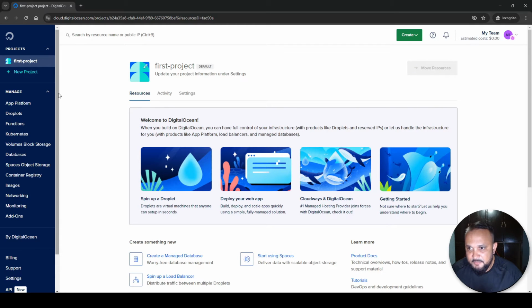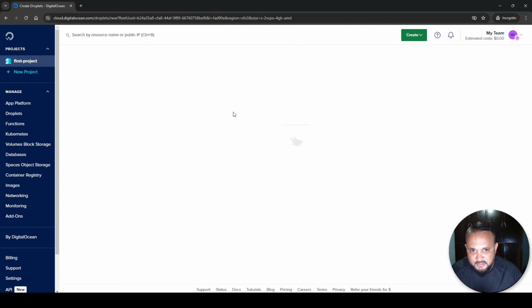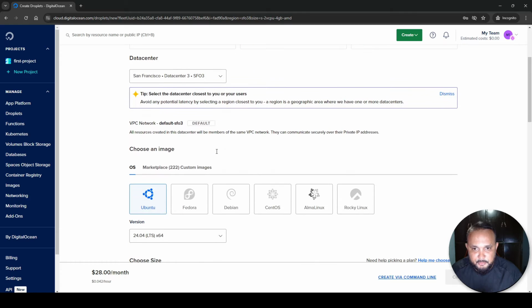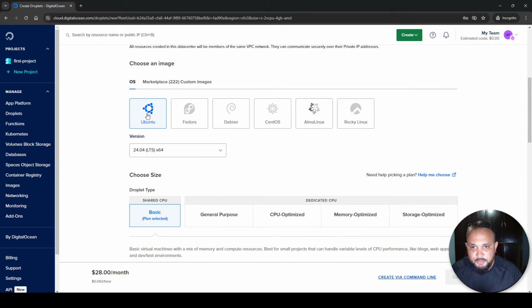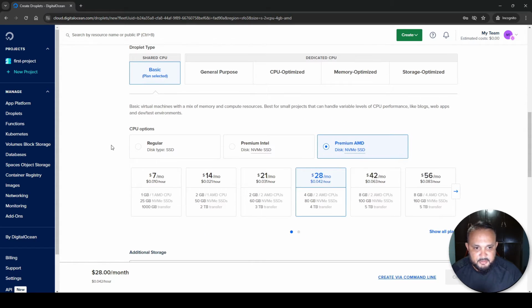So I'm in my account, as I said, so I'm just going to hit create. As you can see, there's a bunch of different things you could create here: cloud firewalls, databases, functions. We're going to choose droplets since we want to spin up an Ubuntu machine. We could choose the region, so feel free to choose a region that's closer to you. I'm just going to leave it on the default San Francisco. I'm going to use an Ubuntu image for this installation, and I'm going to leave the version on the latest version.